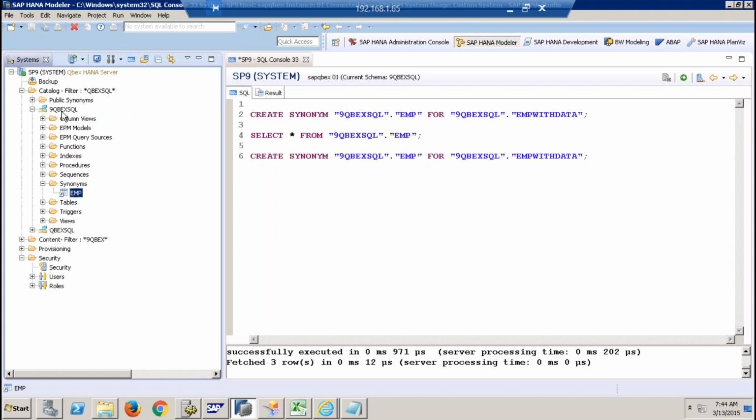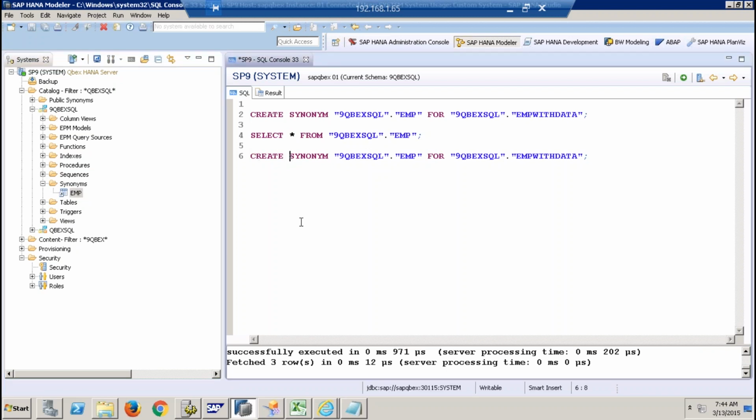But let's say there is some kind of table which is giving me a list of holiday calendars or factory calendars or something, which I want everyone to be seeing. I want to make those tables global and everyone should be able to see those tables first. Then what we can do is create something called a public synonym. To create a public synonym, we use a keyword, what? Public.